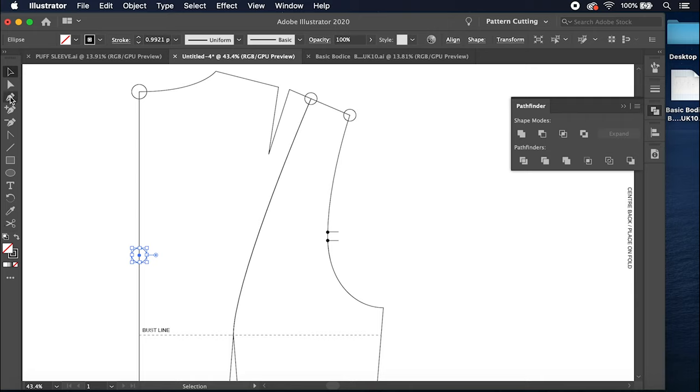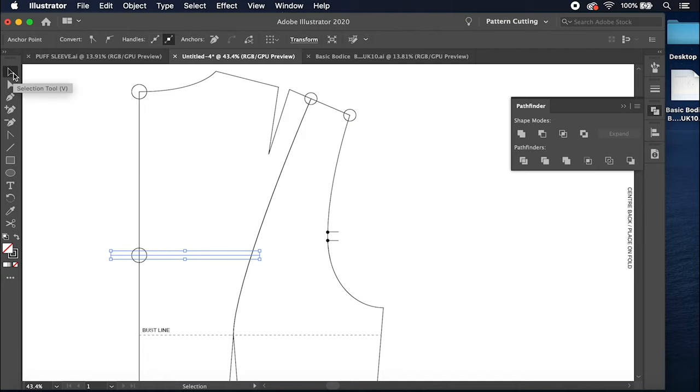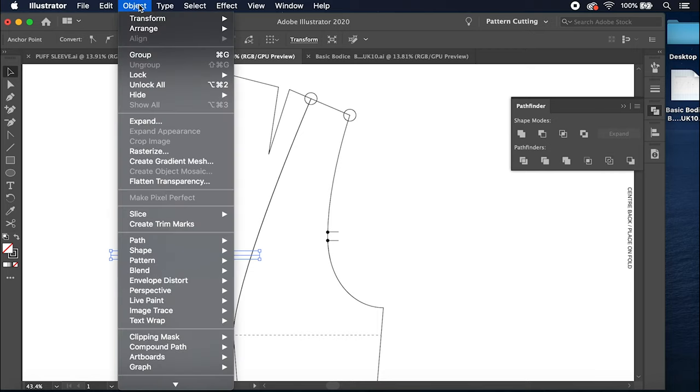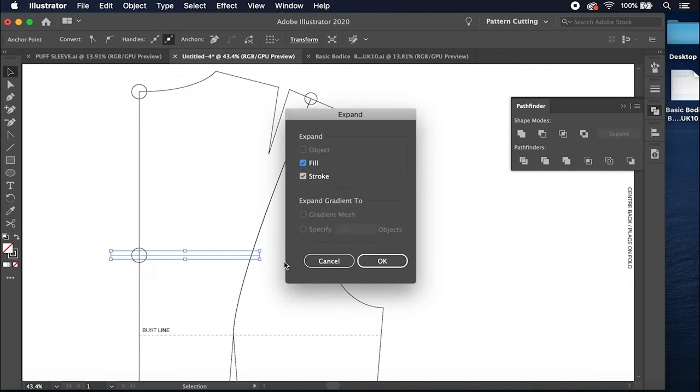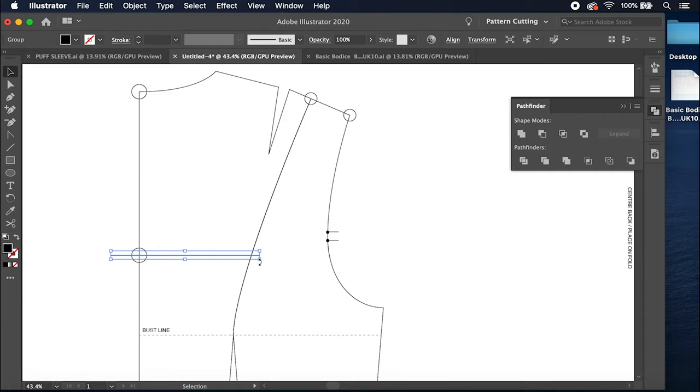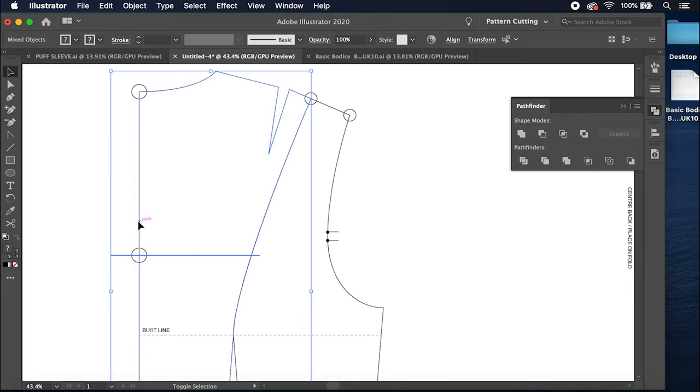So again, we're going to use the pen tool to divide this panel so we can cut it. And hold your shift key while you're drawing so you get a perfectly straight line. With your line selected, go to Object, Expand, press OK. And now if you hold the shift key and select the outline of the pattern, you have both bits selected. So now we're going to go to Pathfinder and Minus Front.